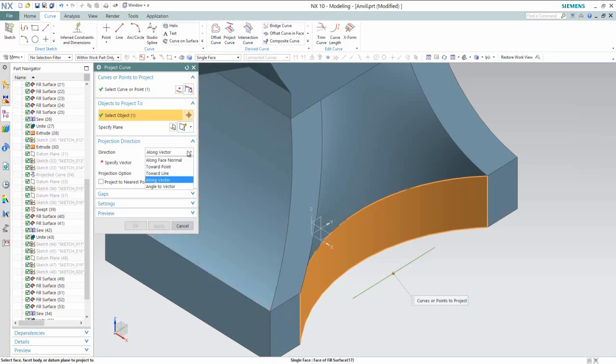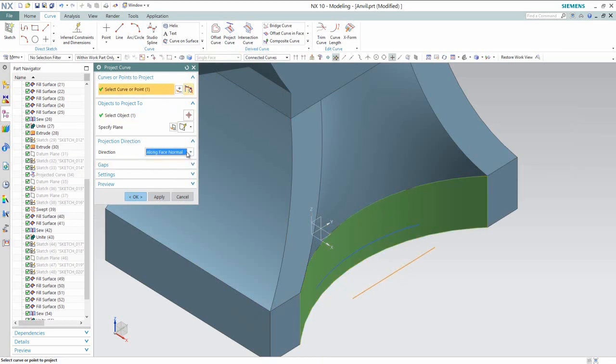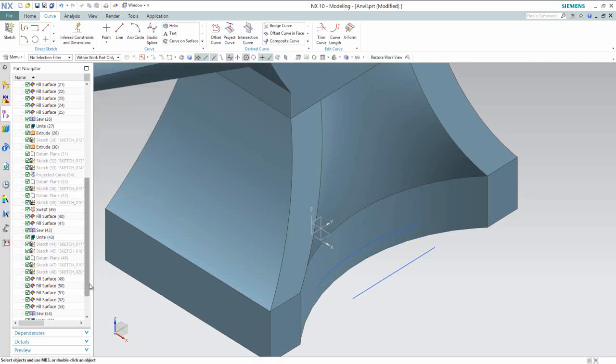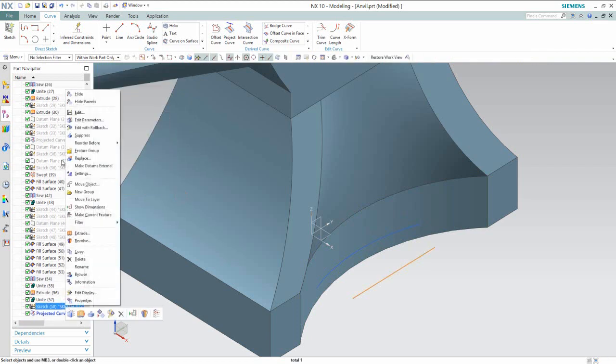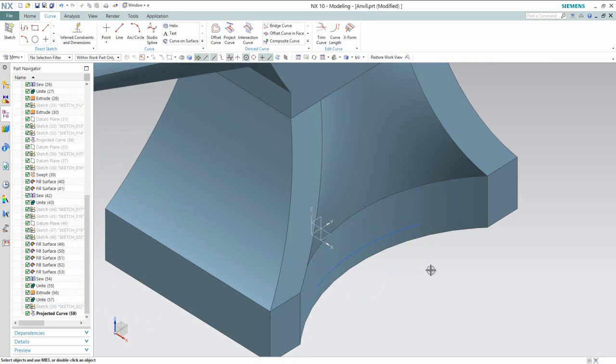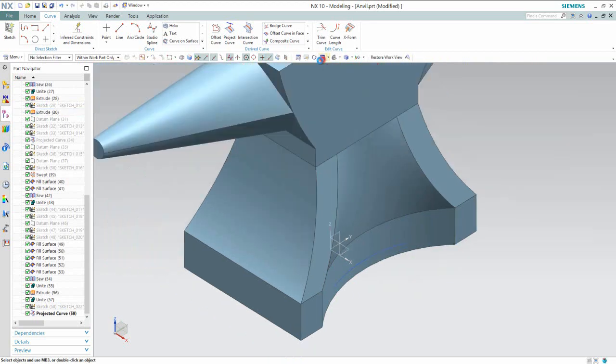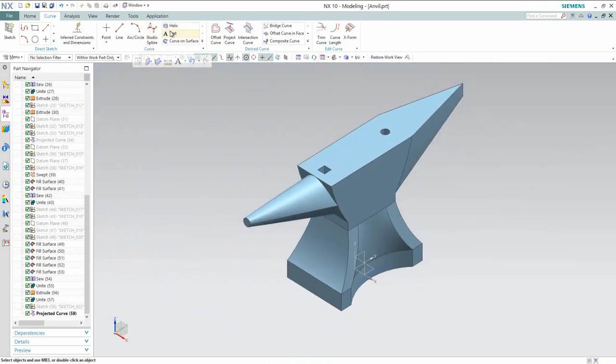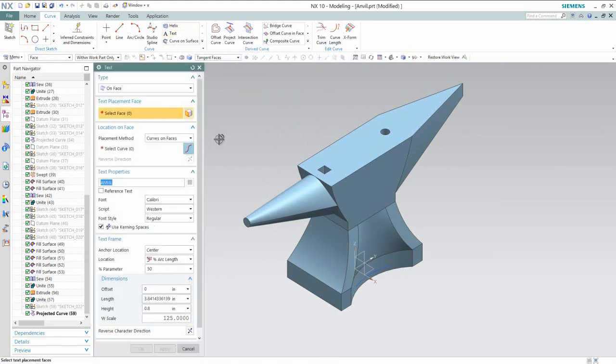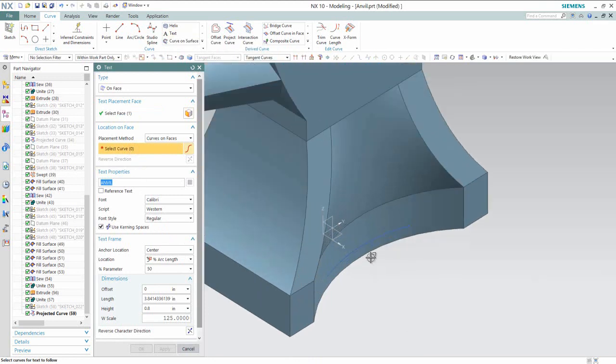Choose along face normal option, click apply. Now see the result. My projected line is placed over the curved surface of my anvil. Now activate the text tool. Select this face. Okay. Select curve option. Choose this curve. Okay. Now the preview is visible here.